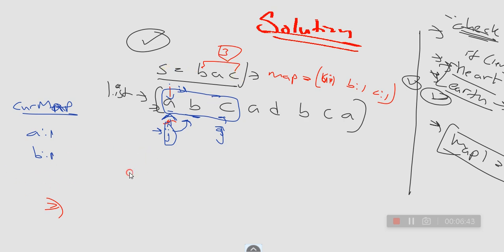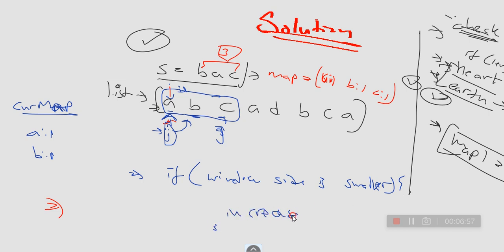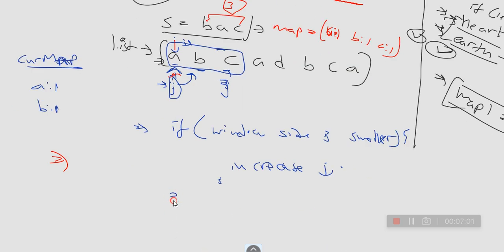Okay, so let me write the observation. If the window size is smaller, in that case, I will increase my j. Simply increase j, isn't it? After that, if my window size becomes equal, in the else case, you can see that window size is equal, but c is not stored yet. So first of all, I will write: store list of j in the current map.